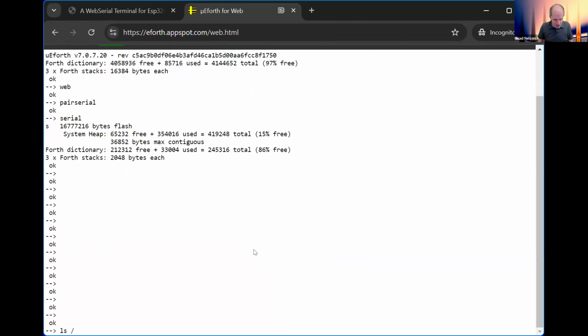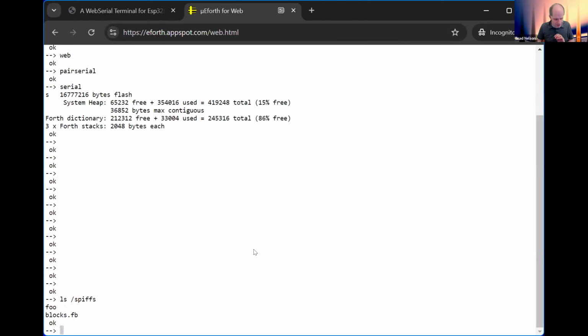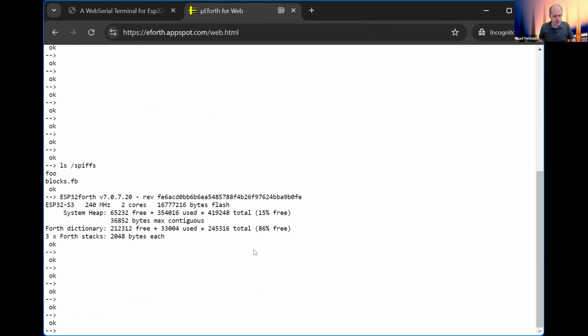and, to demonstrate that, I can do an LS on the SPI file system. If you now remove that device, the connection is broken, but it is fairly smart about reestablishing the connection, and you can use it. You could have several devices, although it will just favor the first that was connected.